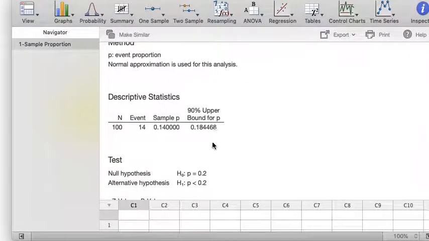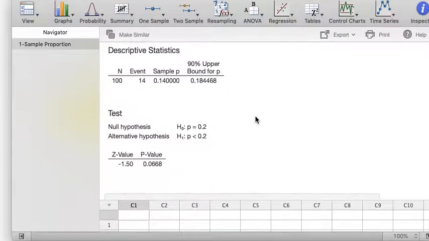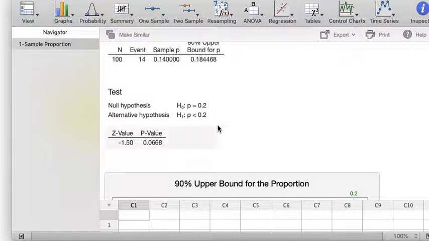So I have my information that I entered here, N is 100, 14 in the event. Normal approximation is used for this analysis. I should see my null and alternative hypotheses. These should match what I wrote, which they do. And then I see the z-value and the p-value. And I know when you're doing the homework, they break it down into steps, so they want you to enter the z-value and enter the p-value. So my p-value here is 0.0668.